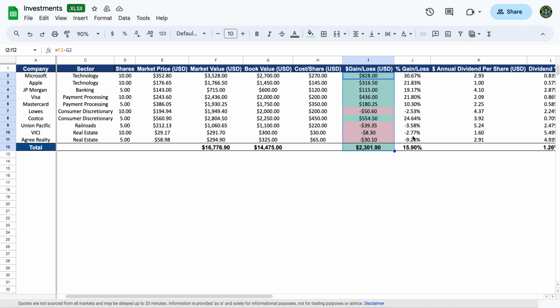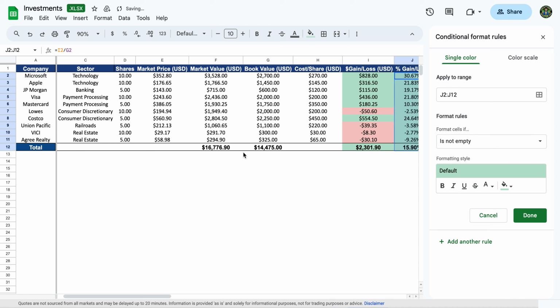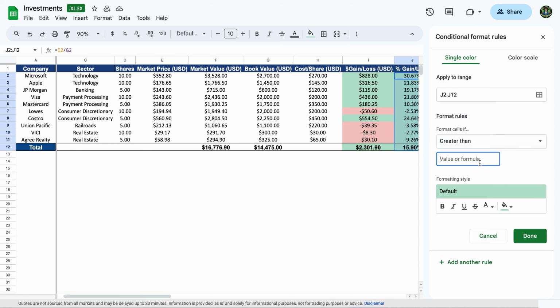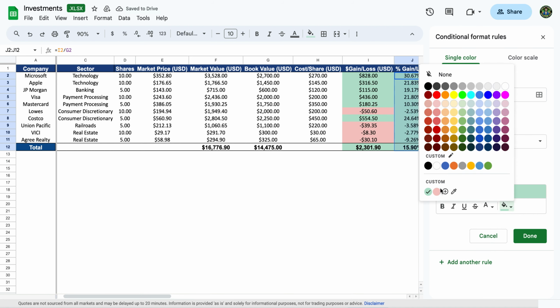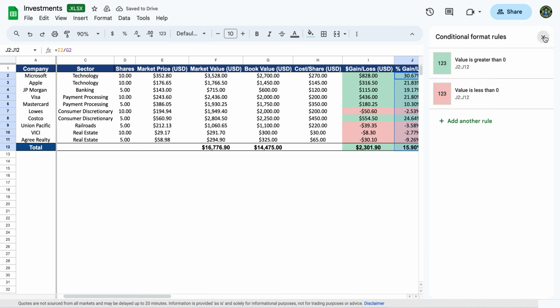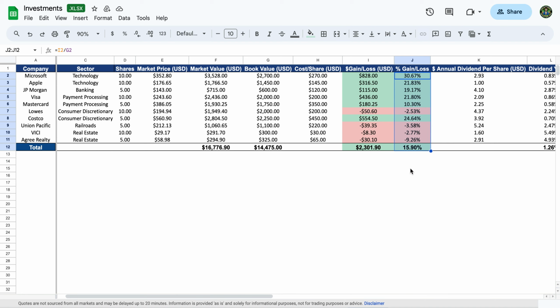Now let's do that for our percentages as well. So we're going to select it. I'm going to go a little bit faster here. Go to conditional formatting, and we're going to format if it is greater than 0, it's in a green position. And then I'm going to add another rule, and if it is less than 0, it is going to be in a red color. Click done. And just like that, we can see what positions are in a gain or loss in the red and green colors. So that was just some additional formatting that I like to do.